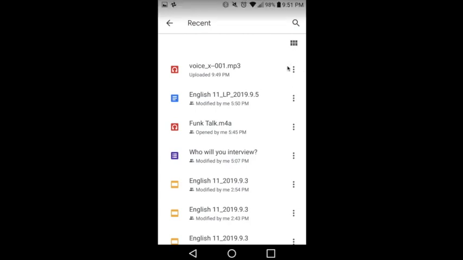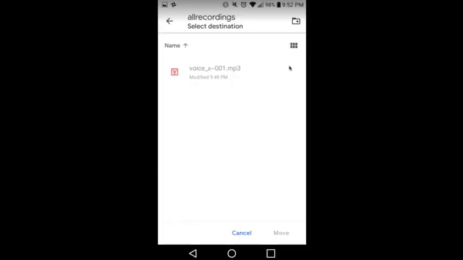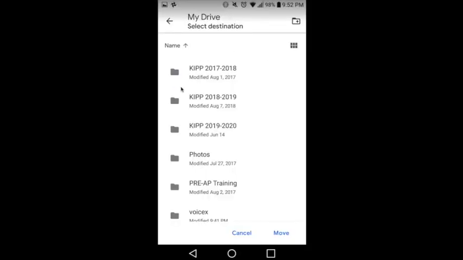You click the menu for your VoiceX recording, and it's going to ask where you want to put it. From this All Recordings folder, you're going to click Back. You click this arrow to go back into your Google Drive, and here you'll see that I have my entire Google Drive open. I'm selecting my KIP file. I already have an organized file system. I suggest you start setting it up here too.